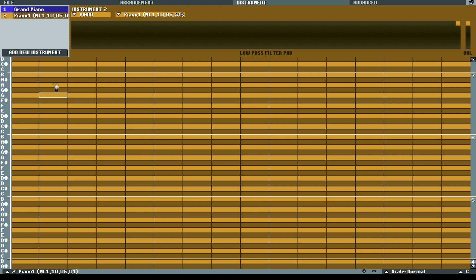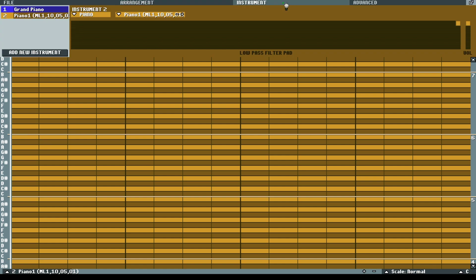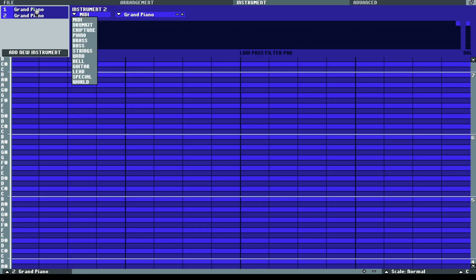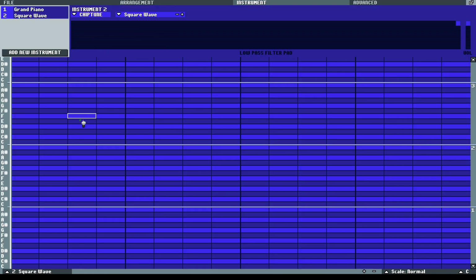Okay, let's see. So kind of like the sound of that instrument. There are a bunch of different ones. So this is just a piano. You can use the MIDI, which is here. You can use a drum kit, and it has those different sounds. You can use chiptune.